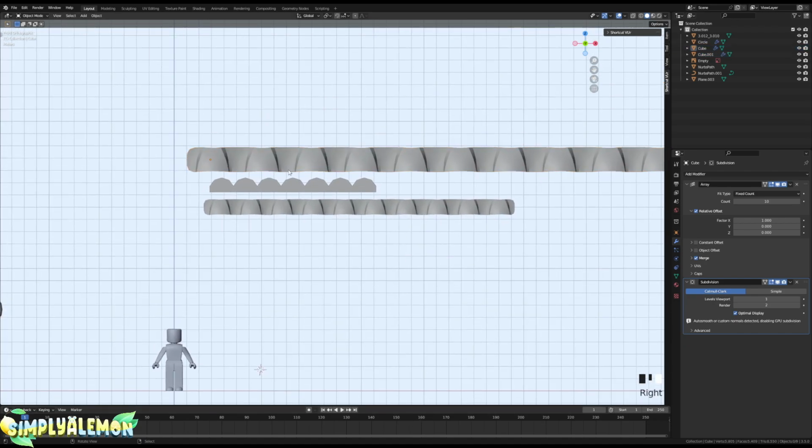But that is how you do simple and then a little bit more complicated ruffles. Make sure you watch my other tutorial on how to actually apply the ruffles to your model.